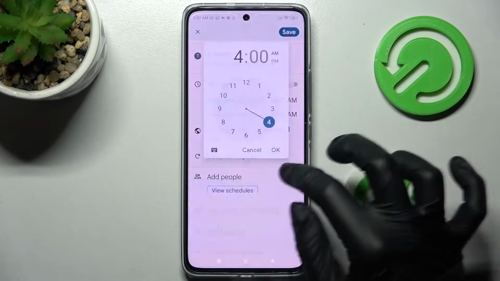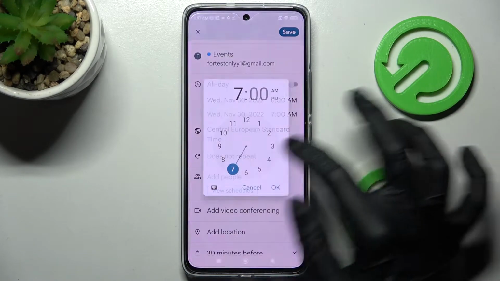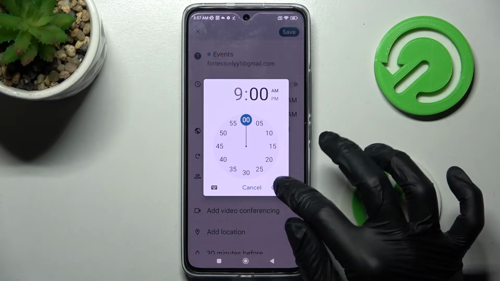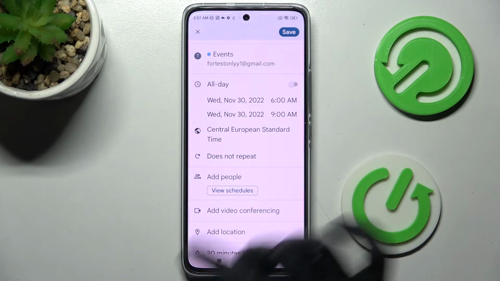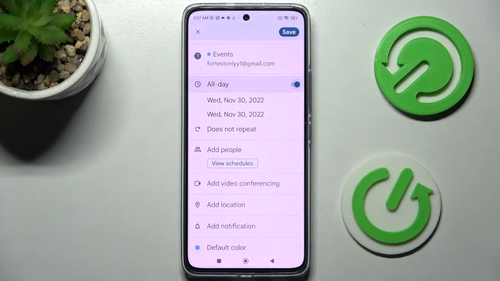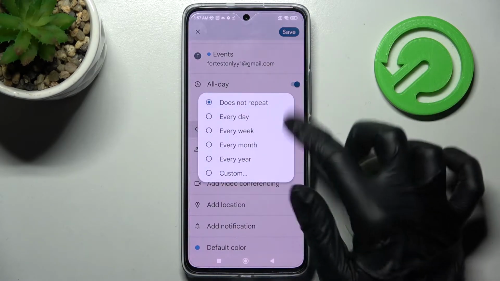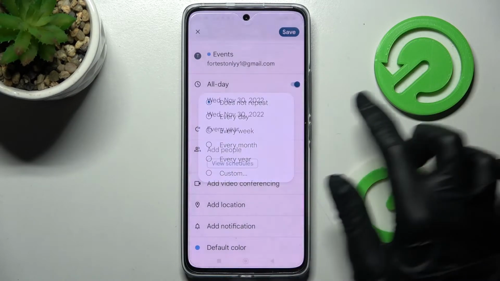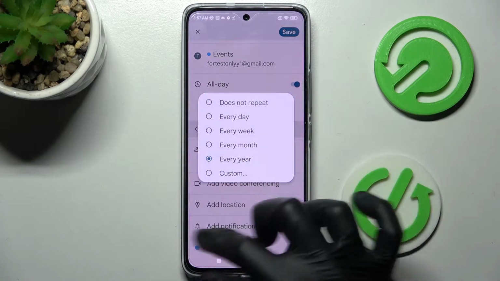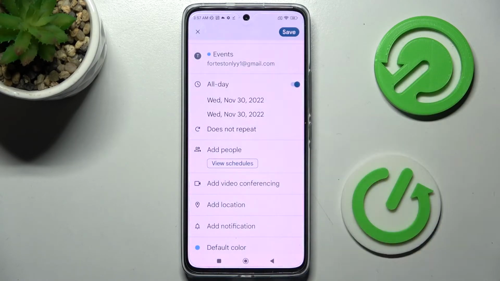Over here, pick starting hour and ending one, or disable this feature completely by tapping on this switcher next to All Day. After that, click on Does Not Repeat and select one of those options if you want your event to repeat, like every year. If you don't, just tap on Does Not Repeat.